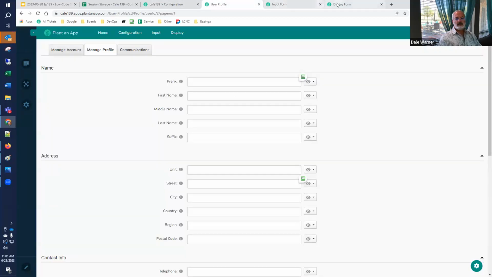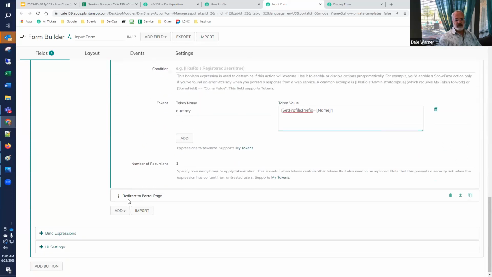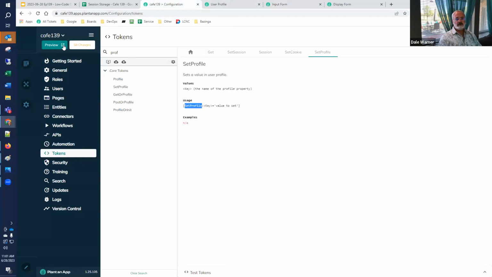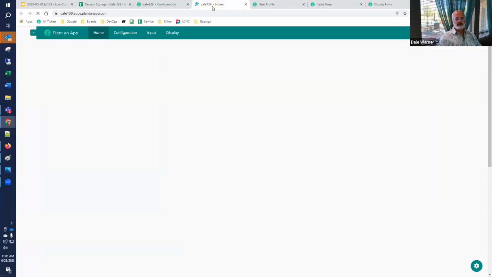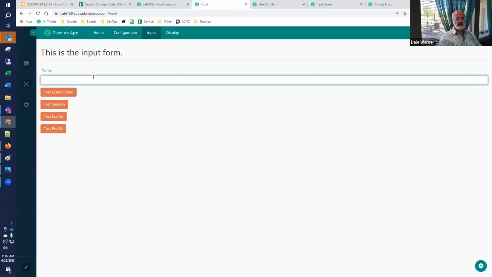And so we're saying set profile to name to, and set it into prefix because we're just co-opting a field, which we shouldn't do, but we're putting name into prefix and then going on to our page. And so now when we look at our site, input, we have a test profile.